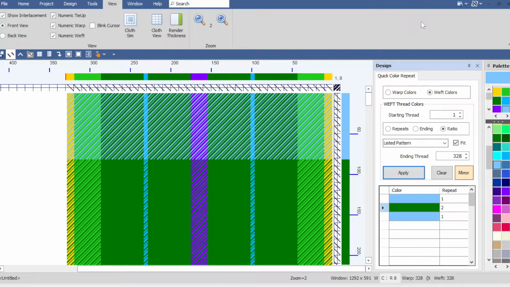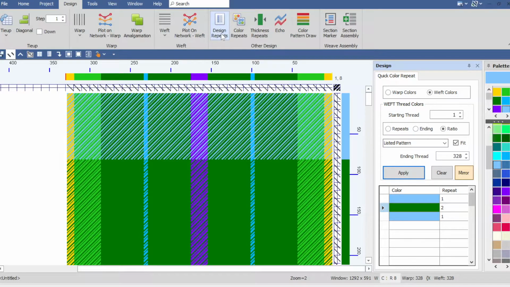So that's what this quick color repeat is all about. It's on the design menu. Color repeats is right after design repeat. In the future, we will have some other patterns down here that are kind of preloaded stripe sequences that you can try out with the repeat numbers, and you may want to change your colors.